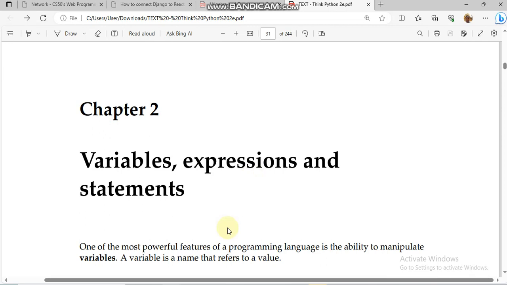Programming language. One of the most powerful features of programming language is the ability to manipulate variables. Variables, as we know, can change in their value. So a variable is a name that refers to a value. That means it's something we can use to refer to another value. When we store information into a variable, then the information can be retrieved by calling that variable.